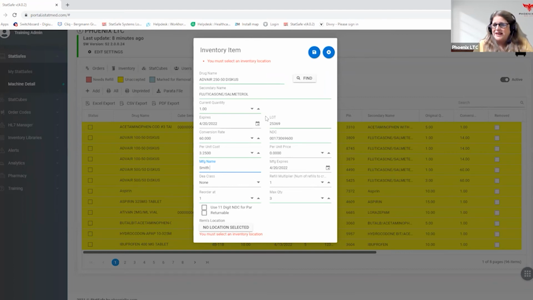And what this means is I'm going to leave my current quantity as 1, and that is what they will actually pull for the patient at the facility. But I'm going to set a refill multiplier of 4. So this means that it's going to print me 4 different labels. And those 4 different labels will each go on an individual package. So each box of Advair will get its own unique pin and its own unique label, so that when the first one is removed and is dispensed to the patient, all of the other ones still have a label and are available to be removed.